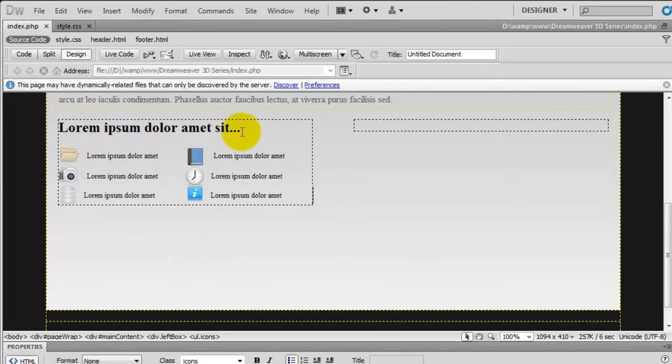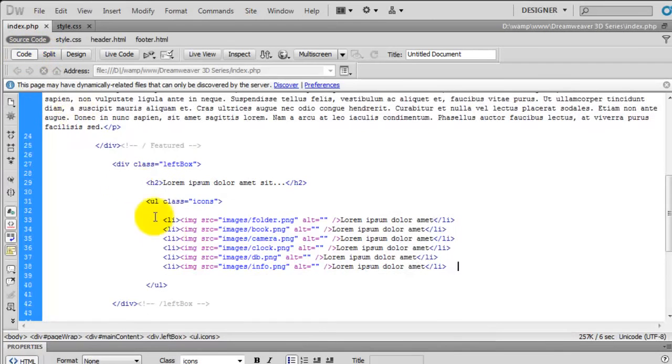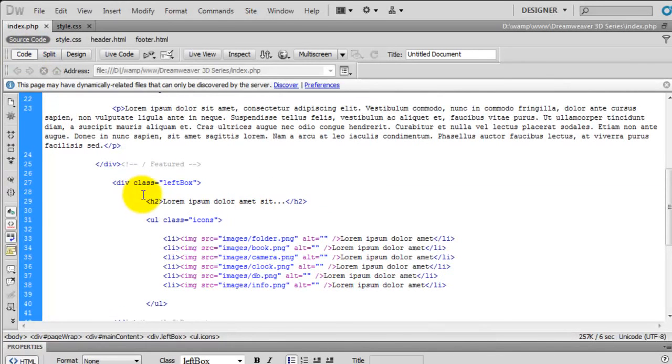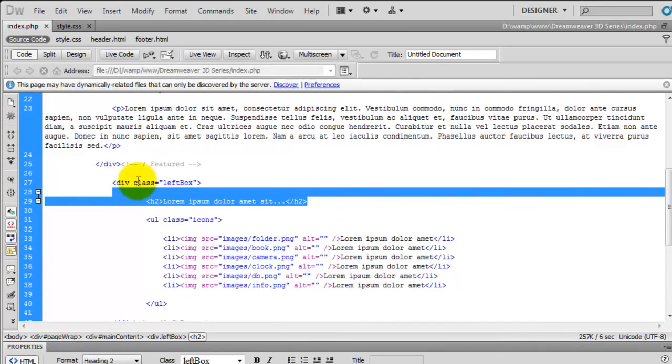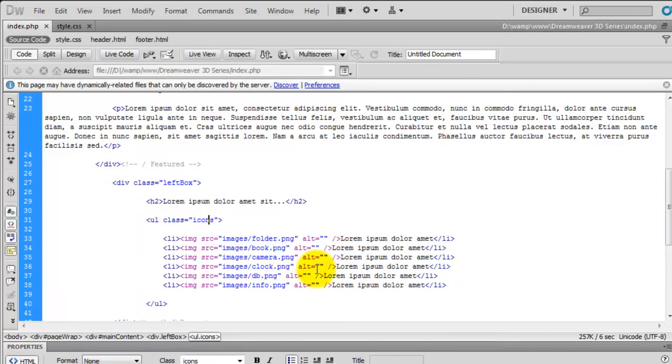The final thing we need to do for the left hand side is just style this H2. So if we go to the code, the H2 is actually here. So to target this, we're going to say a div with a class of left box that has a h2 do the following.